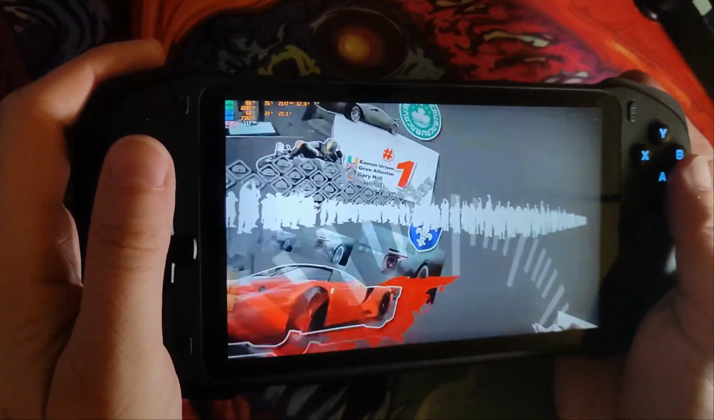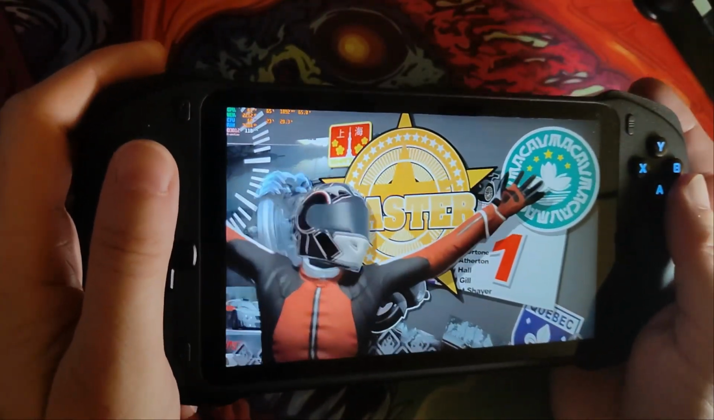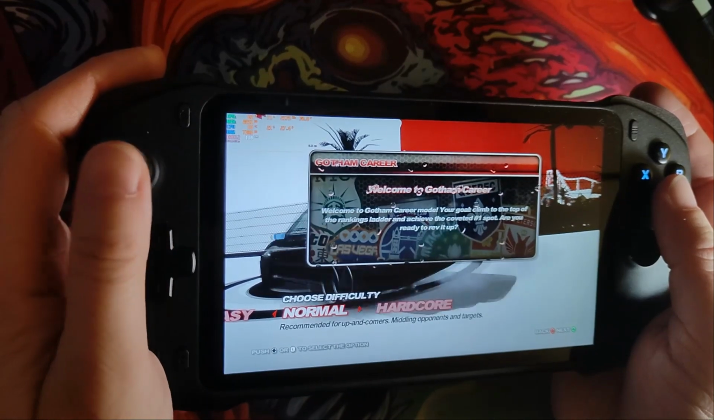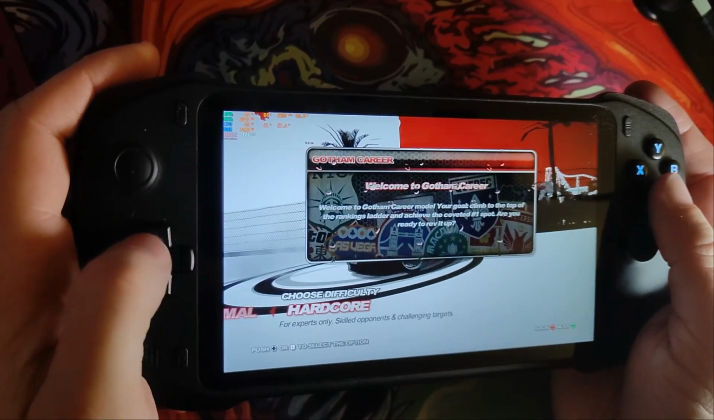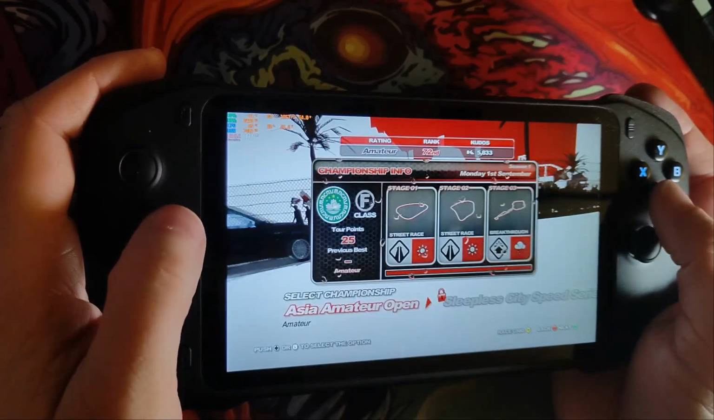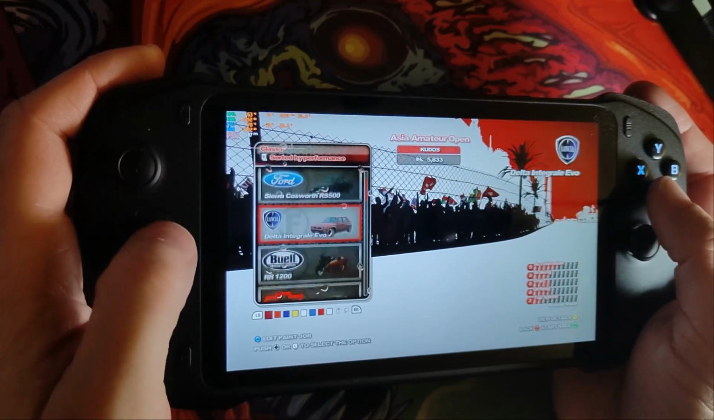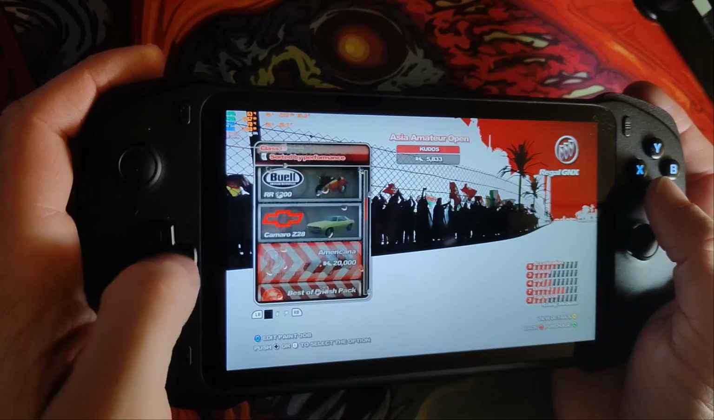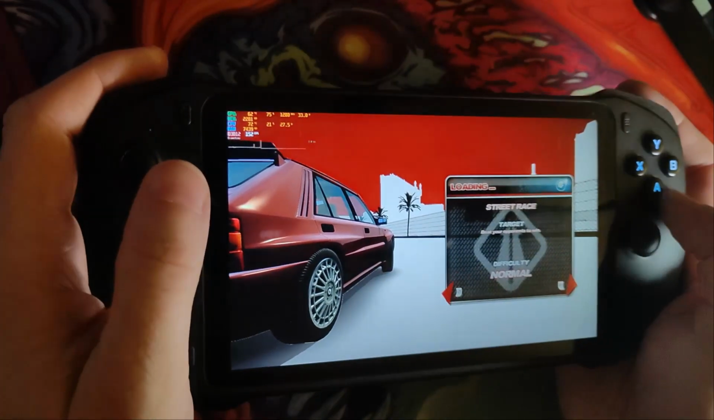So this game, pardon me, this game's really the forerunner to Forza Horizon, isn't it? So, well, play easy. Good for beginners. Hardcore, not me. Let's just do normal. Sierra, Delta, Camaro. I'm going to use the Delta Integrale.